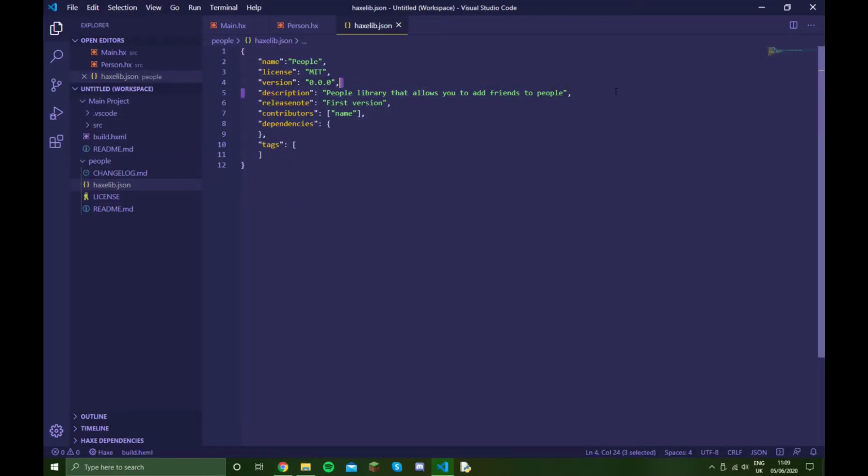Then you have your description, which is just a short description of your library, a release note, a short description of the last release, a list of contributors, then a dependencies object, which is just a list of libraries you want Haxelib to automatically install whenever someone installs your library.